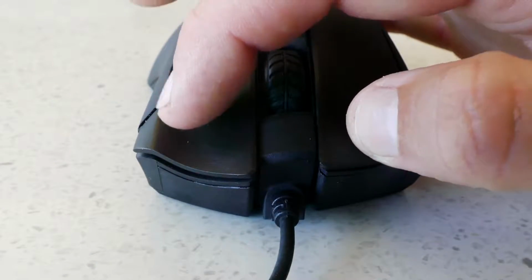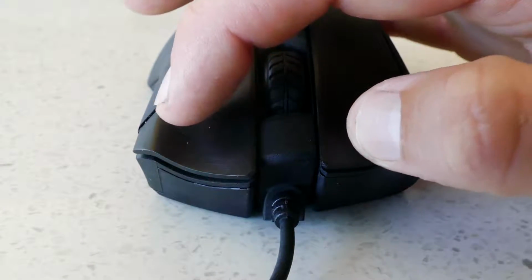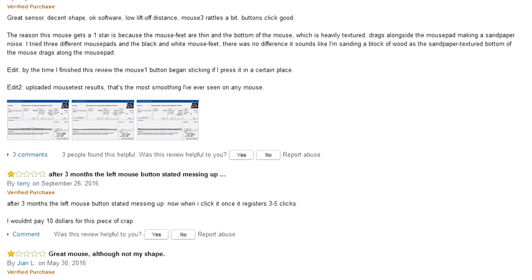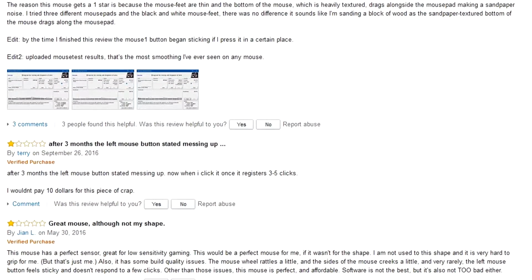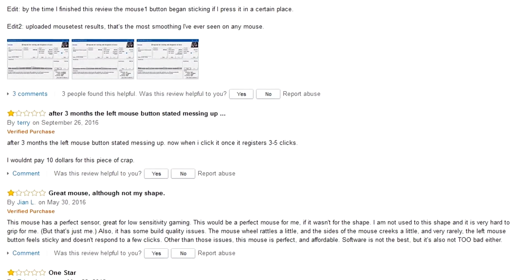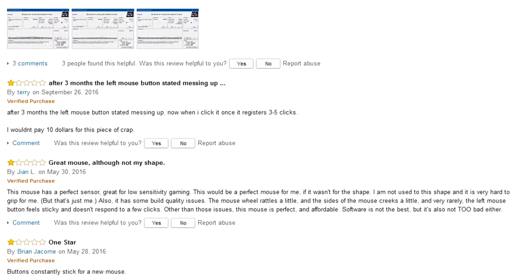On top is your left and right click buttons featuring Omron switches rated at 20 million clicks. There is constantly the same report popping up about the left mouse button, either sticking or having a double clicking issue after just a short period of use, which is not good at all.